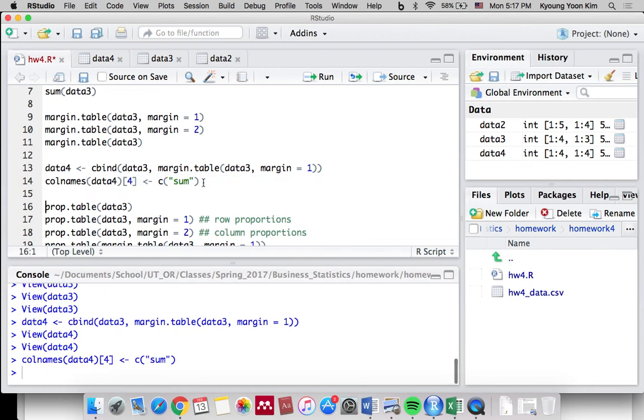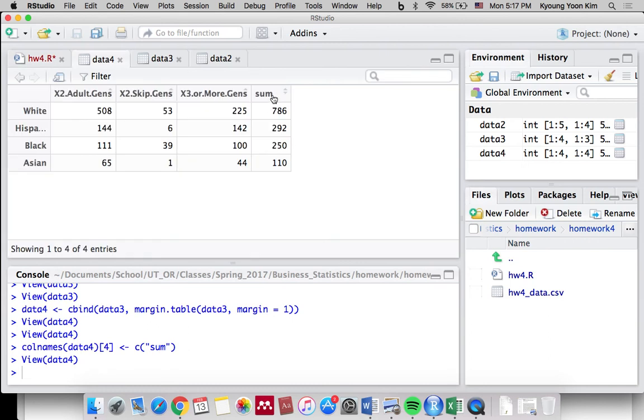So run this and open up data 4 one more time. The column name changed.